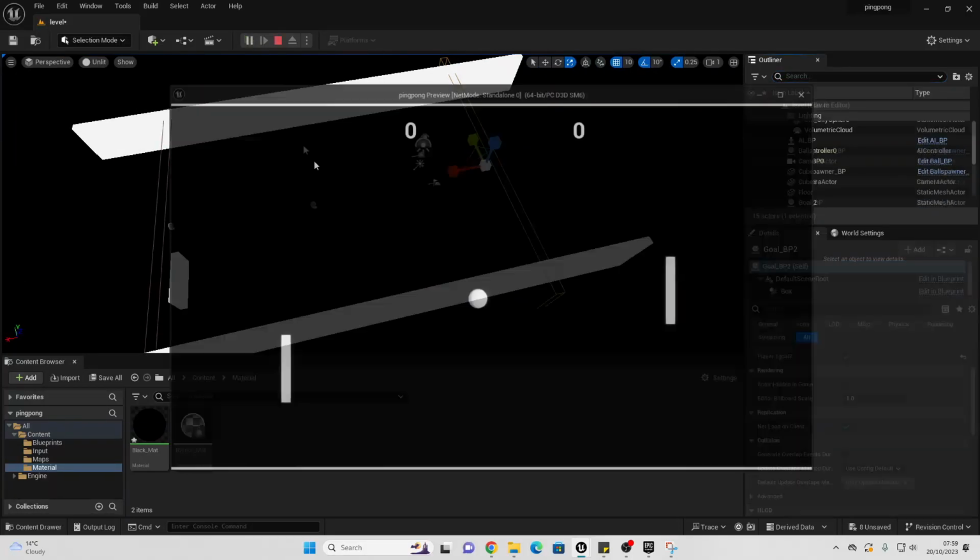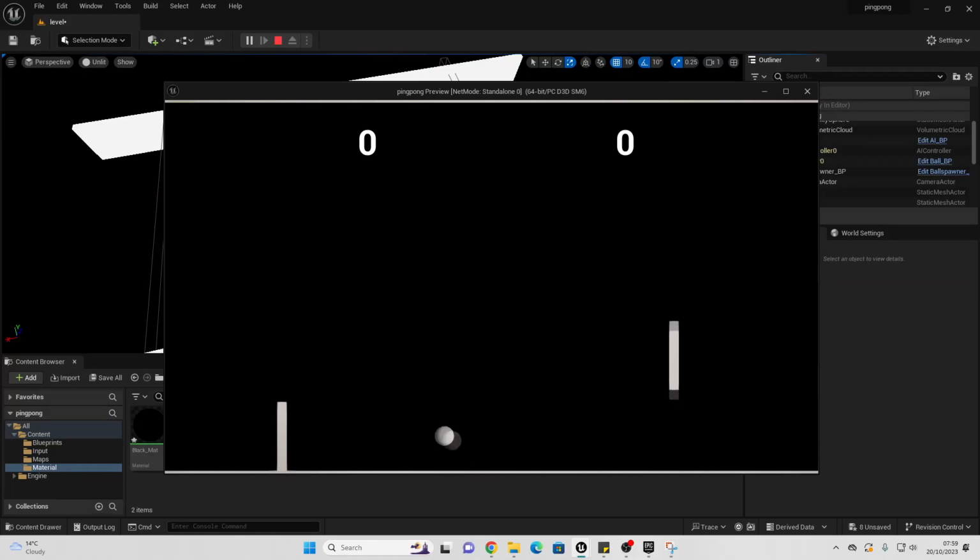So now if I click my play button, this is how my game looks. Nice. I may need to move my paddles a bit back, but I think this is looking pretty good so far.